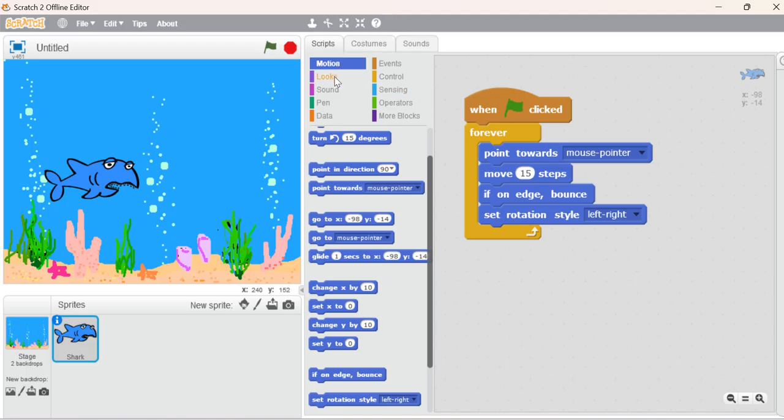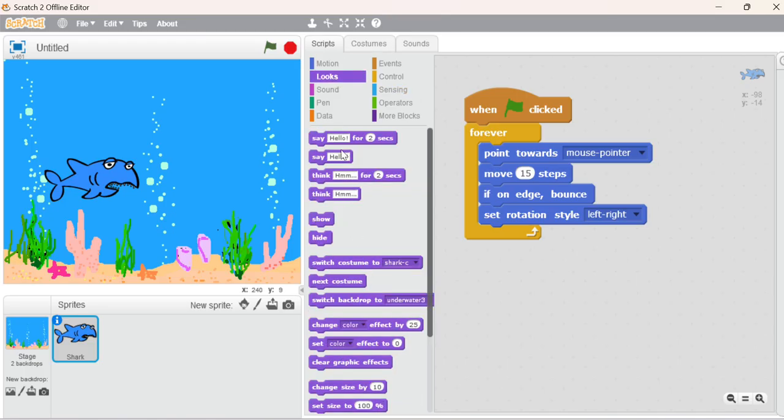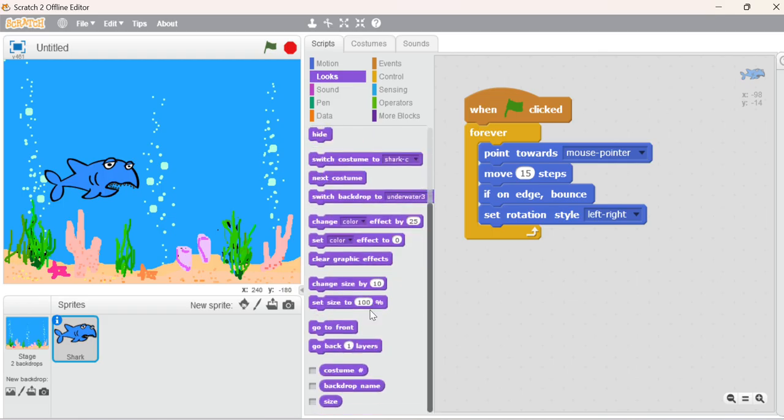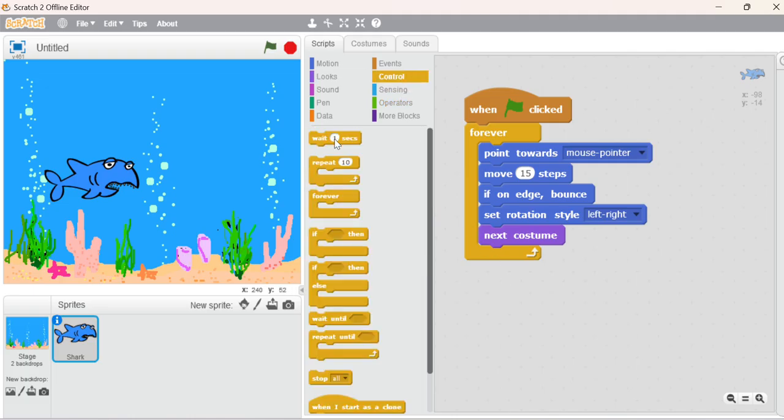We then want the costume to change. So looks, we want the one that says next costume. Okay, your turn. Now go to control. We want it to wait 0.1 seconds. Alright, so now we've got our shark.